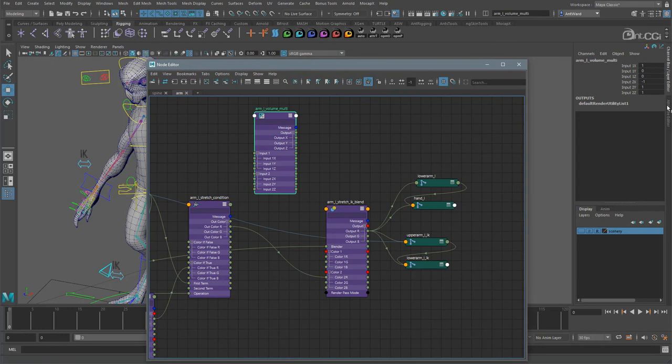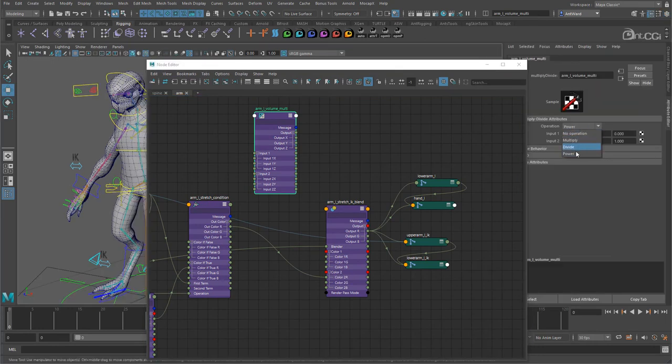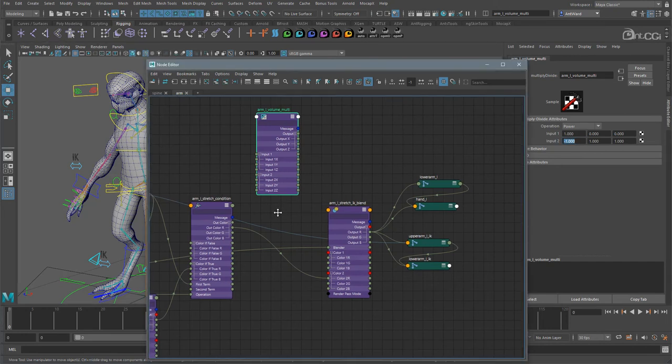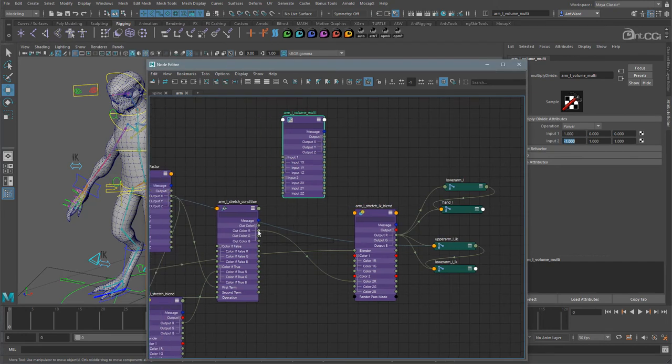Because we copied it, this node is already set up for us, so all we need to do is add the connections. So, connect out color R from the stretch condition node to the volume node's input 1x attribute. Here we go. And output X goes to color 2g.